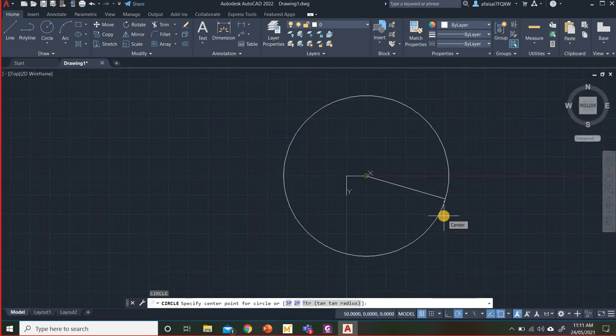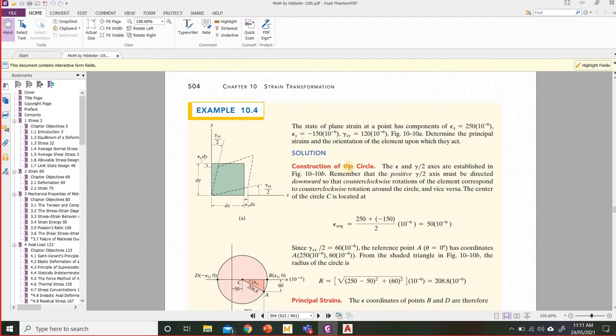Center. The circle has been drawn, and you can see its center as well. This line is CA. Now what does the problem say? It says determine the principal strains and the orientation of the element upon which they act. So you need to locate the extreme right point on the circle, the extreme right and extreme left point.